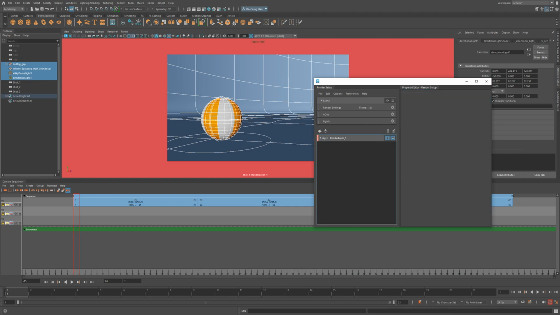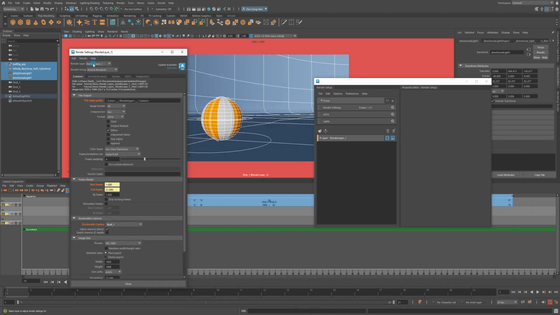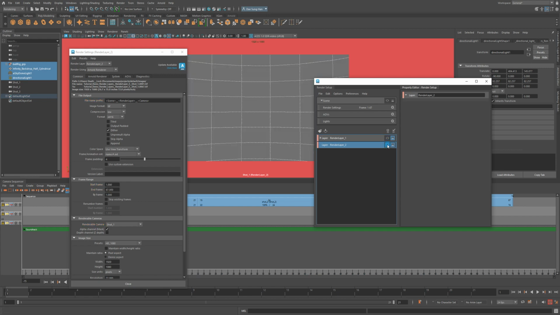Next. So shot 1 is set up. Now I need to make a new render layer. I'm gonna click on this, and I'm just gonna give a simpler name, render layer 2, enter. See this, render layer 1? Once I click here, render layer 2. Render layer 2, nothing inside.